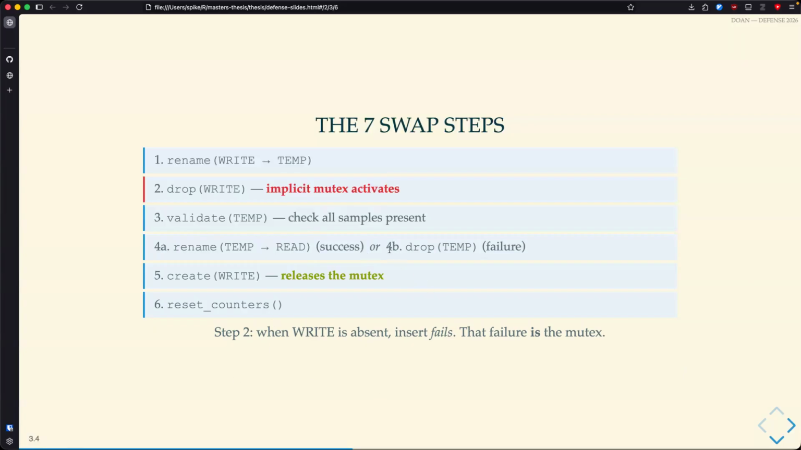Or if the temp collection failed, it cannot happen in the model that we have in ROC, but it can happen in the case of the real wirehead when the generators die. We don't model process failure in the formalization. Okay, and then to get everything going again, you create a new write collection, which releases the mutex, and now everything can happen again. And you reset all the counters so that you start writing from index 0 and then a number of convenient samples.